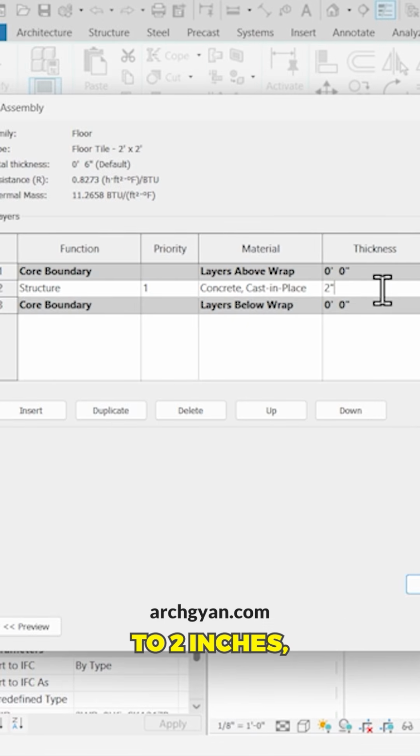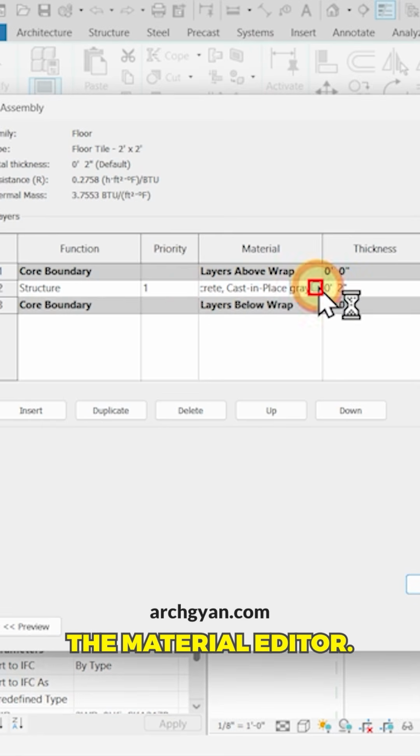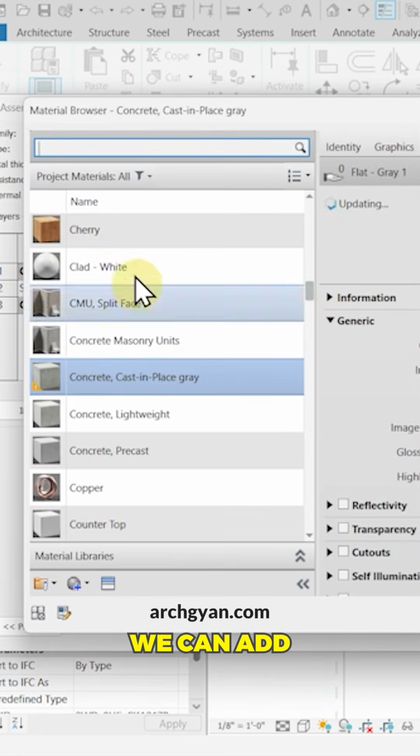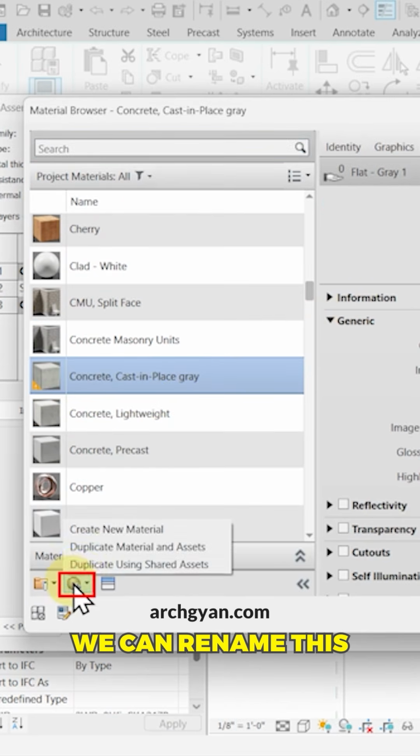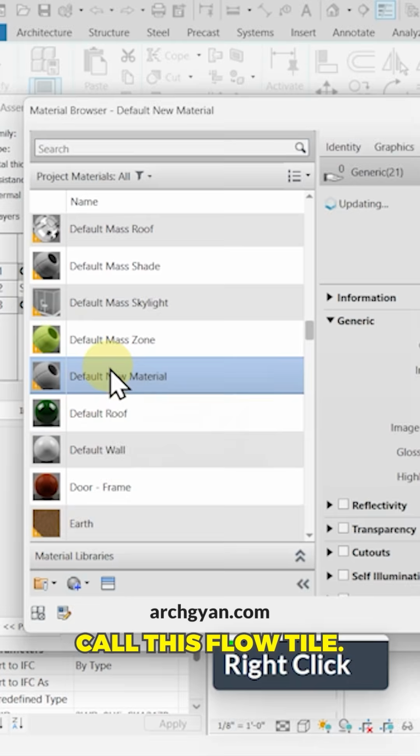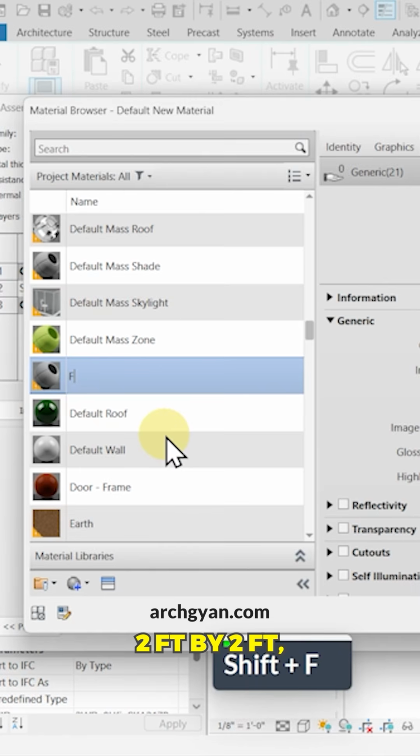Let's change the structure to 2 inches. So it's 2 inch thick. Change the material here as well. So right now it's concrete cast in place. Let's click on this box here to open the material editor. Now in the material browser, what we can do is we can add a new material. We can rename this, call this floor tile 2 feet by 2 feet.